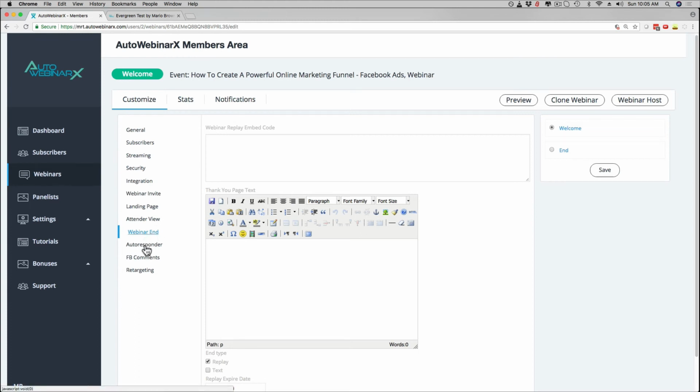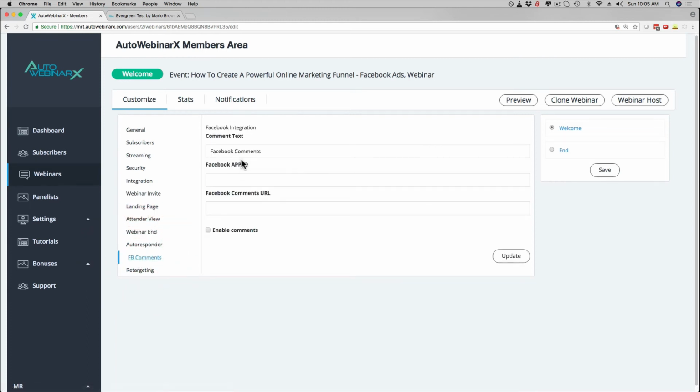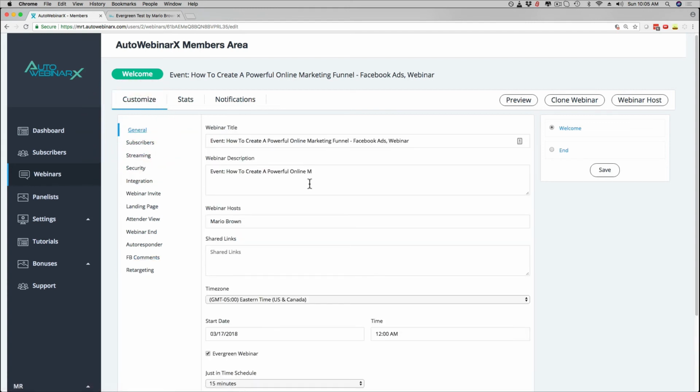You can integrate your autoresponder. You can have Facebook comments, which is nice on your landing pages so people can interact real time, and you can set up retargeting as well. Okay. Now, by the time we launch, this dashboard might look a little bit different, but as you can see right now, it's very easy to use. It's intuitive and, you know, a super slick setup.